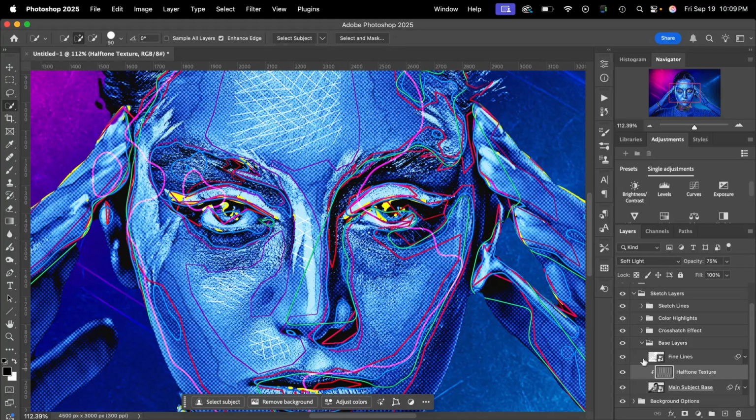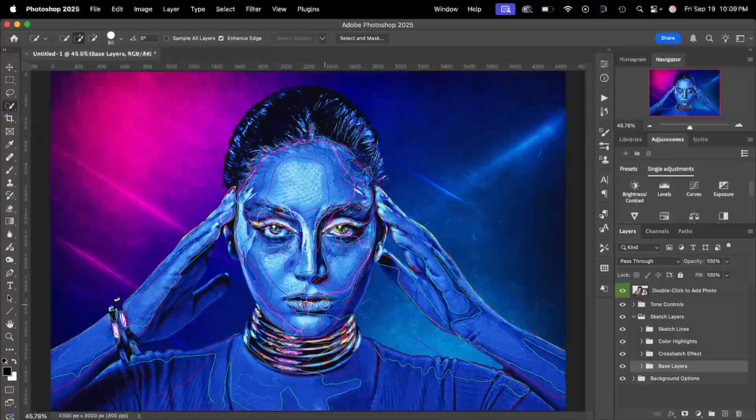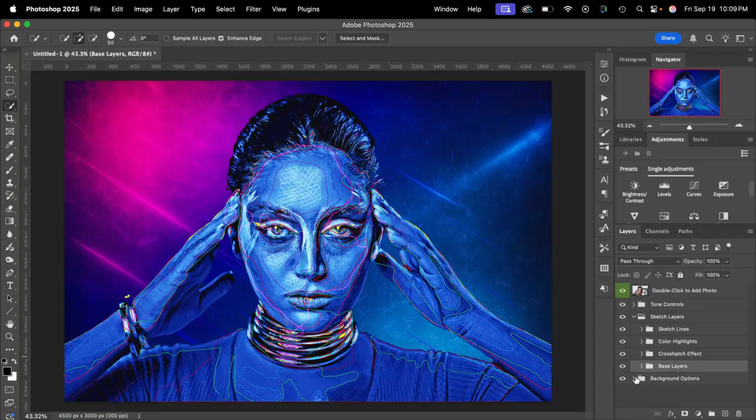If you like it, but it's too strong, you can lower the opacity of that down, and you can still have the effect, but not quite as strong. And of course, the main subject base is our main subject, so we don't need to change that at all. So let's close up the base layers and move on to one of the most fun layer groups, which is the background options layer group.